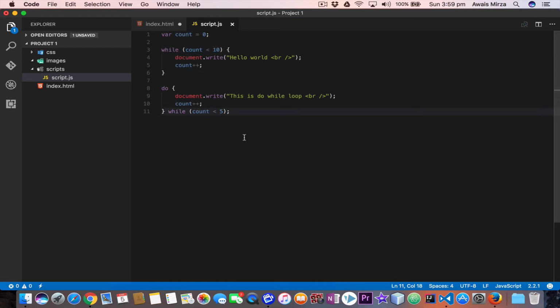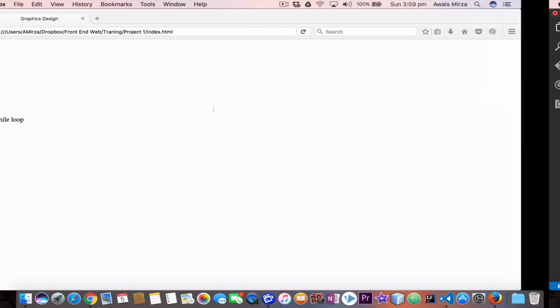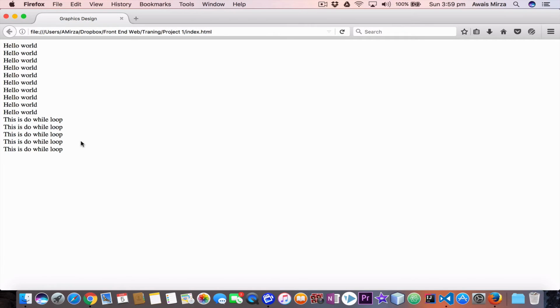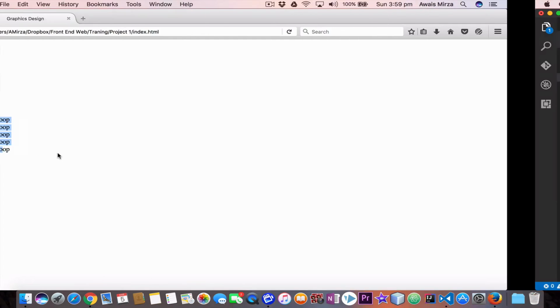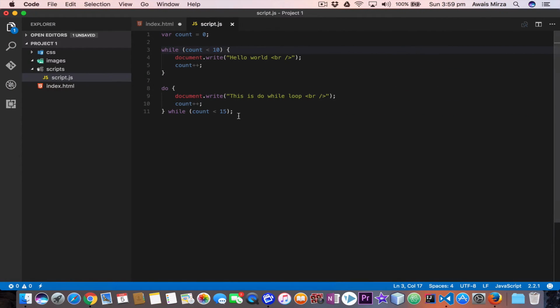So if I type 15 here, then this loop will run, because after 10 this is going to get stopped, and then it's time for this loop. Let's save the file, let's refresh the page, and now we have this 5 times. Well, let me explain to you one more time here.